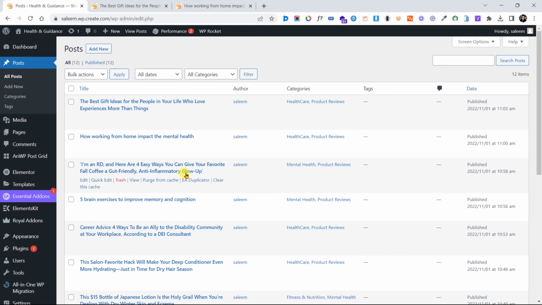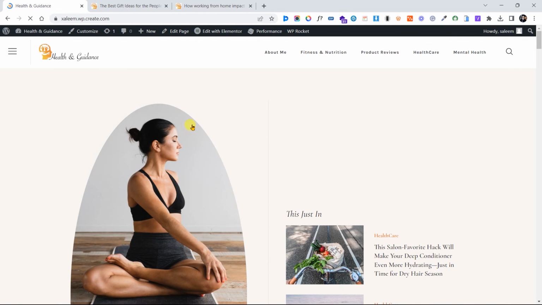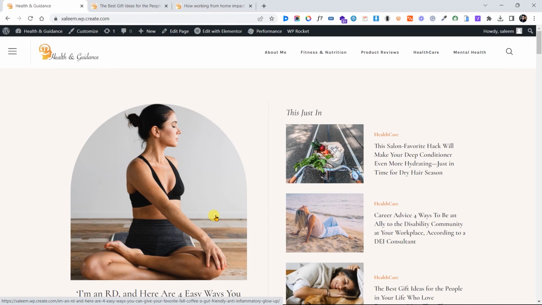That's it. Whether you want to turn off comments for a single post or for all of your posts, WordPress makes it easy to manage comments on your website. I hope you found this tutorial helpful.